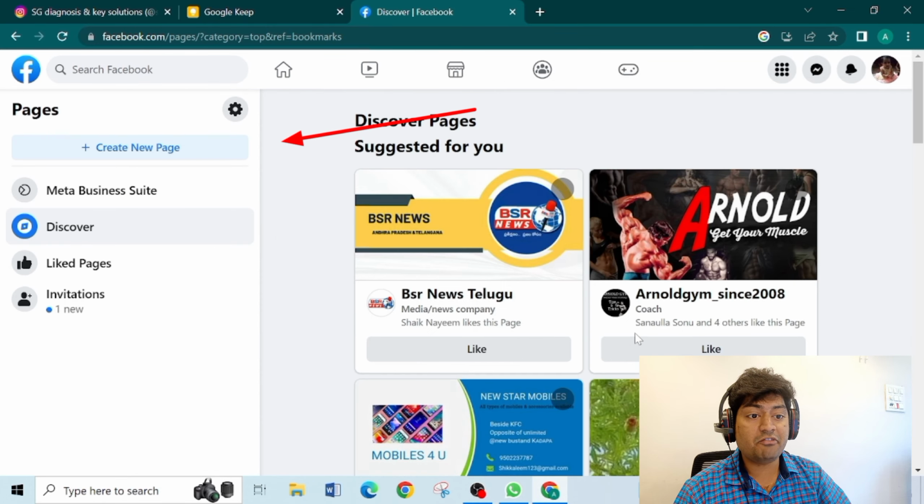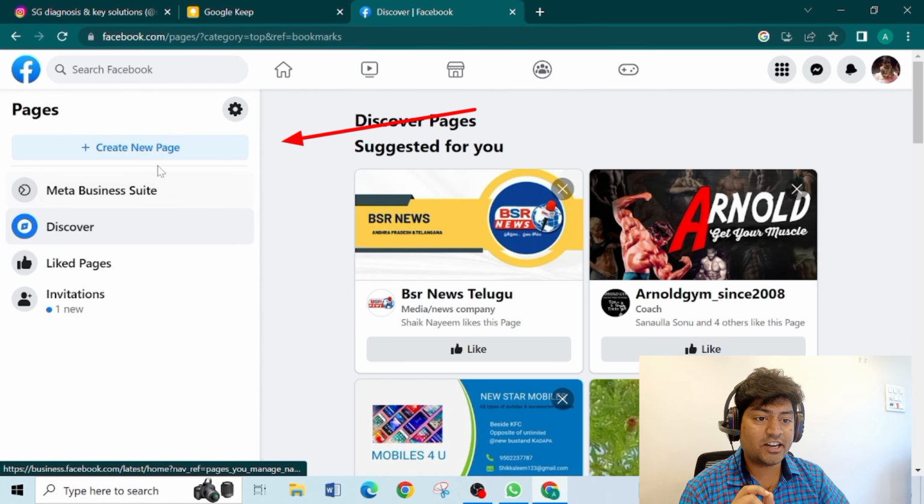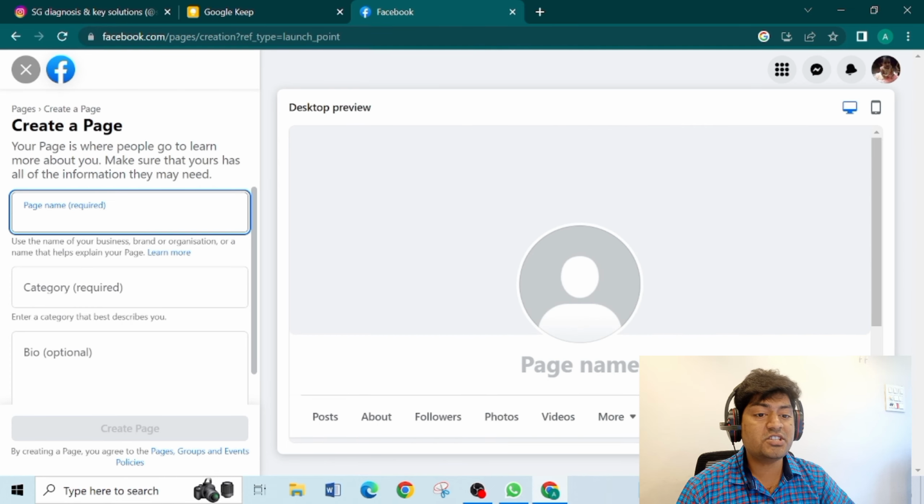First go to facebook.com, just log in to your Facebook and click the menu and then find Facebook pages. There is an option, right? Pages, click that one and you can find create a new page. So click that create a new page button, the plus icon, and you have to give your business name.